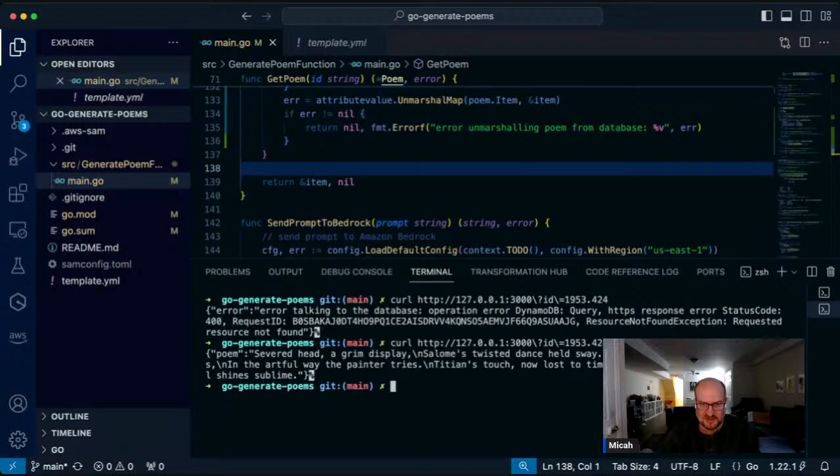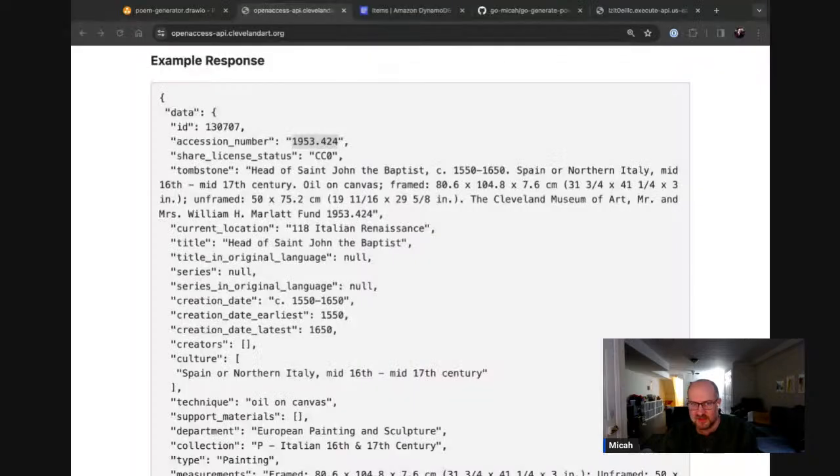Hey, look at this. It worked. I can't believe it. It created a new poem, and it used the accession number. Now let's flip over to the web browser and take a look at what we made. So let me share my web browser. This one. All right, this is what we just made.